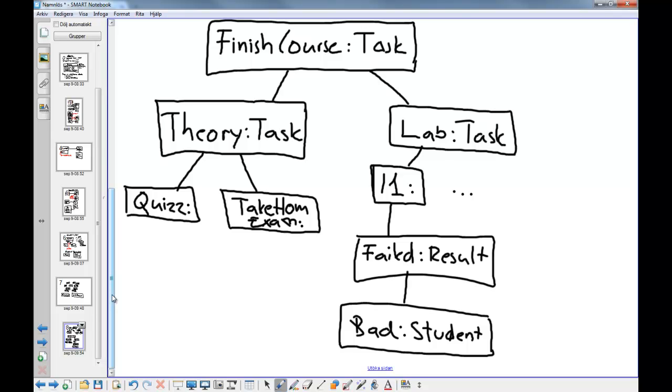So, for each of these tasks, the student can get a result. The failed result, for example, is something that you would not like to get, but if you're a bad student, you will get it. And possibly, we would like to link actually a task to this. Because maybe it was close, but not quite there.